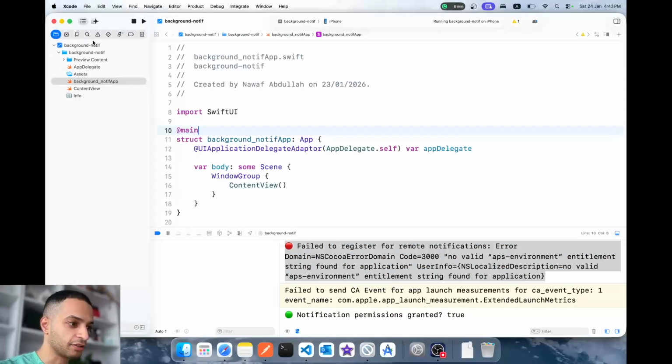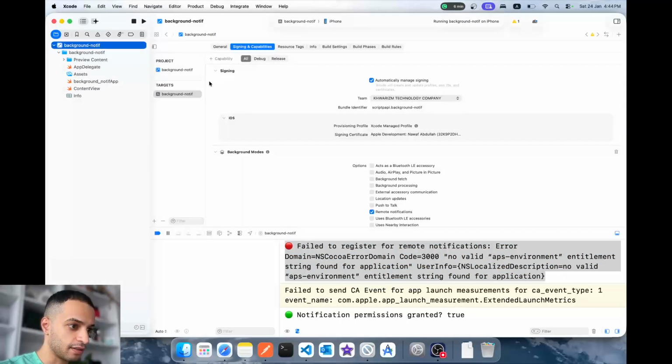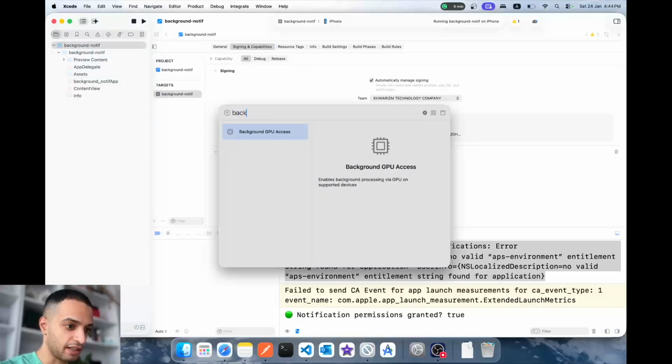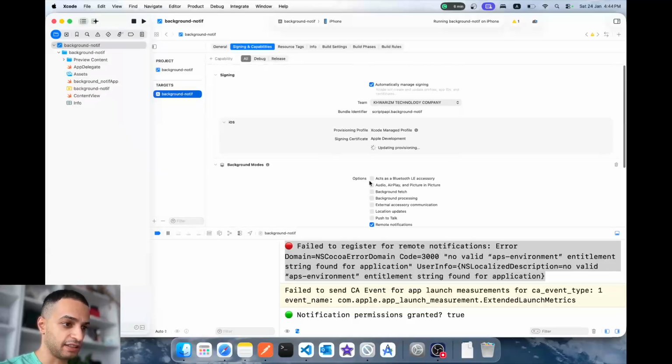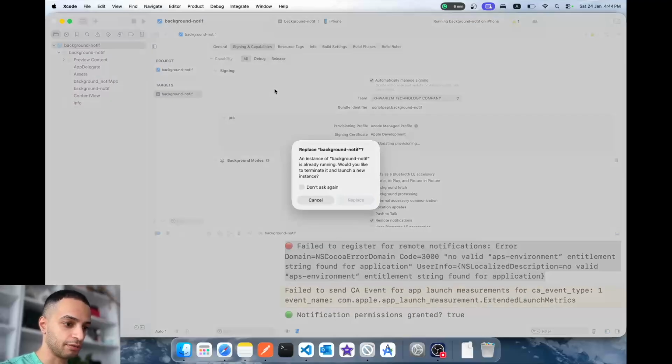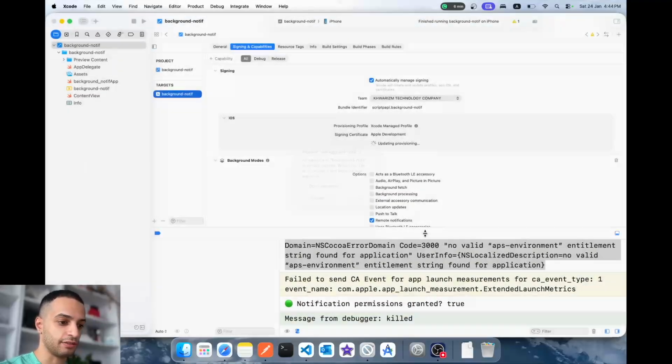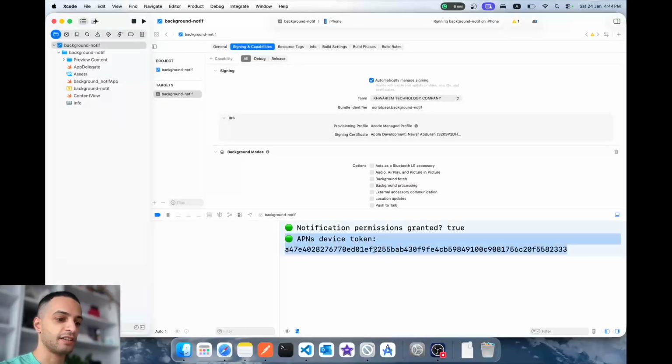Here, we actually also need to go to target, here, Signing & Capabilities, and we need to click Capability, and we need to add Push Notifications. And we don't have to do anything else. We just leave it as it is. Now we can refresh, replace, run it again, and we should be able to see the token. The app is launching. Here you go. This is the device token.